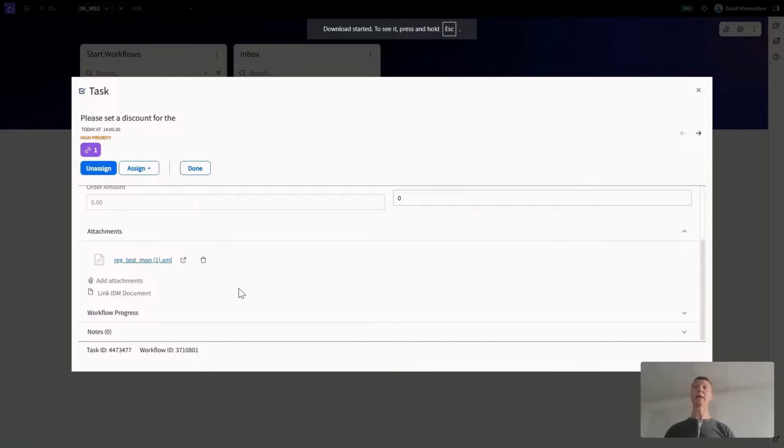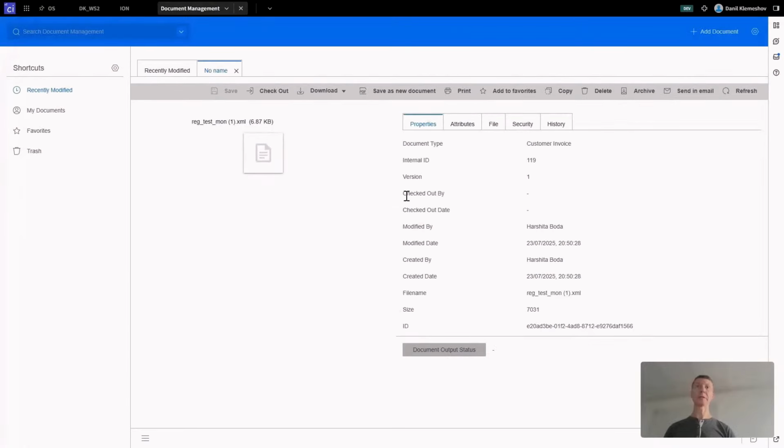It will download the latest version from IDM, and you can jump right to Document Management to see details of the document. And one thing I want to mention here is that all security settings and all access settings are on the IDM side. So if you do not have access to a document from IDM, you are not able to link this document or access this document from Ion.